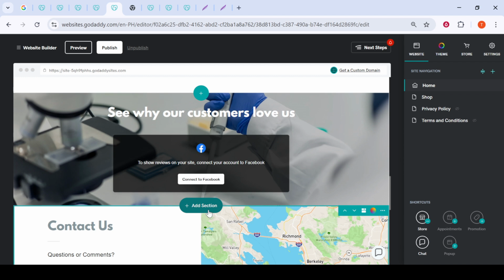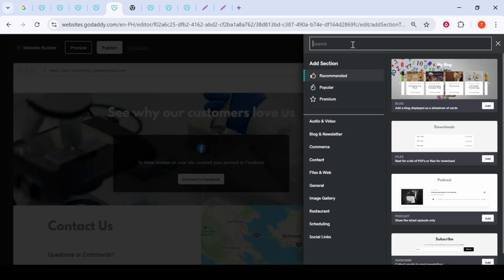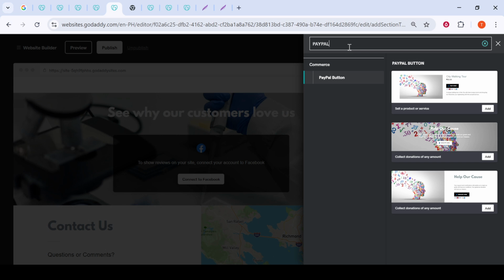The following task is to add a new section to your selected page. This new section will be used to place the PayPal button element. Using the search function, locate the PayPal button, select it, and decide on the layout that best fits your website's aesthetics and functionality. Click Add to place the button onto your site.